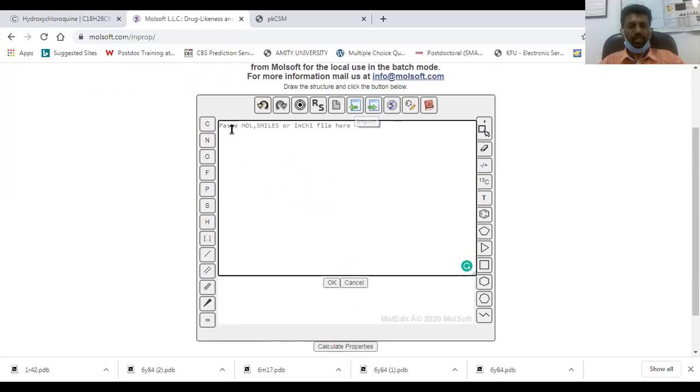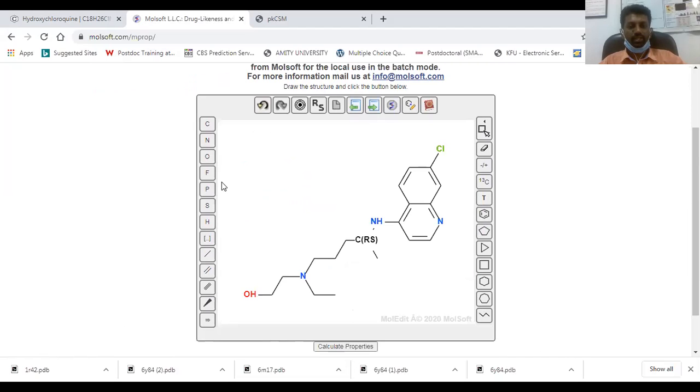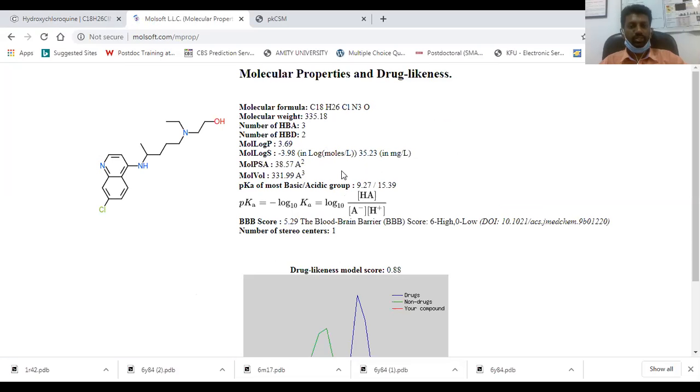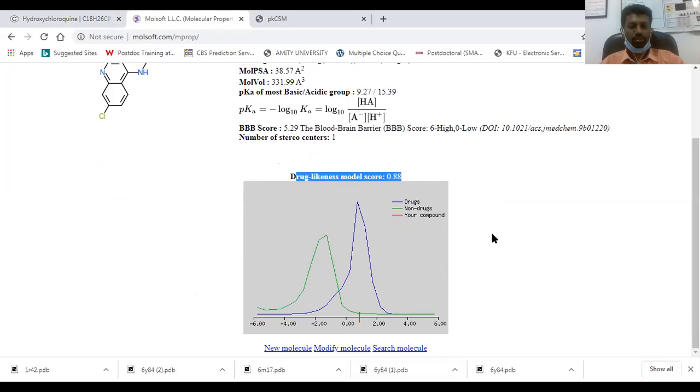If we click here, it asks to paste a mol, SMILES, or InChI. So here I'm going to paste the SMILES of the compound. When you paste the SMILES, you can see the structure is uploaded automatically. It just reads the SMILES of the molecule, the simplified format, and the structure is constructed here. Now I just click on calculate properties. When you click on calculate properties, you'll see many parameters given here, including drug likeness properties and the model score.